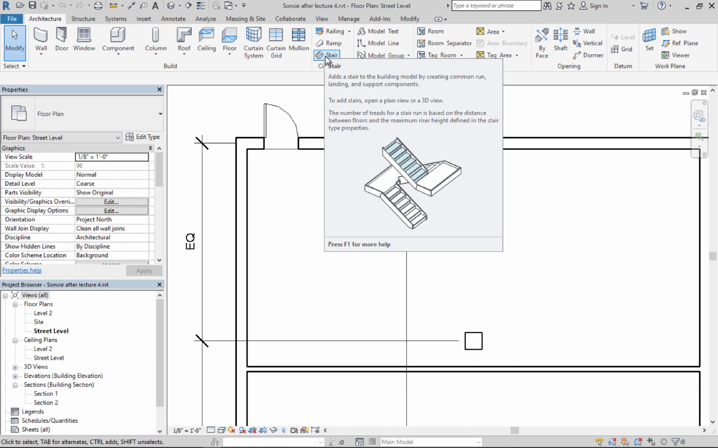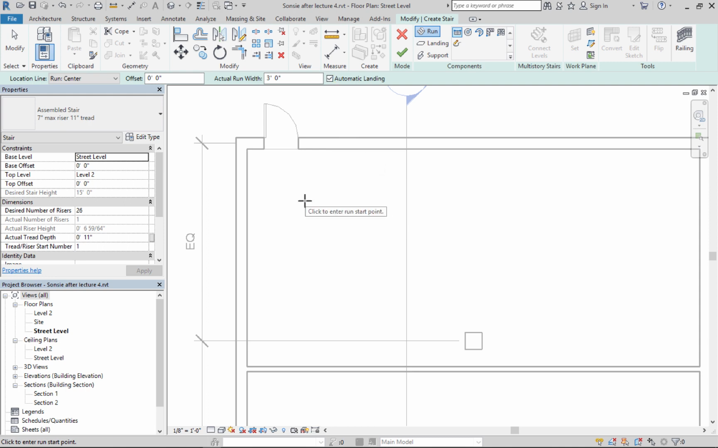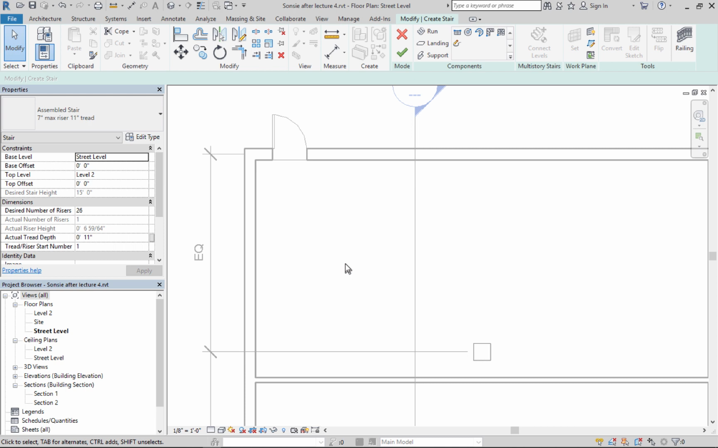I'll just click on the tool. Click on the tool here. And we do enter sketch mode like we have done with other building elements. But the way that stairs work is slightly different. They're a lot more complicated.